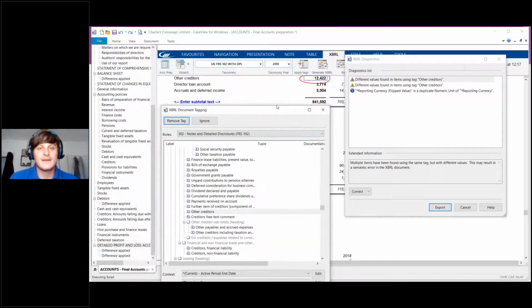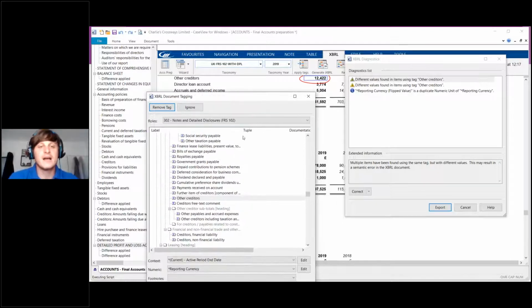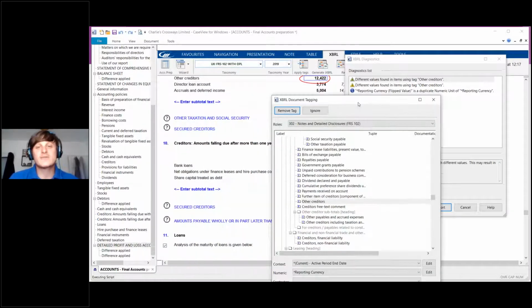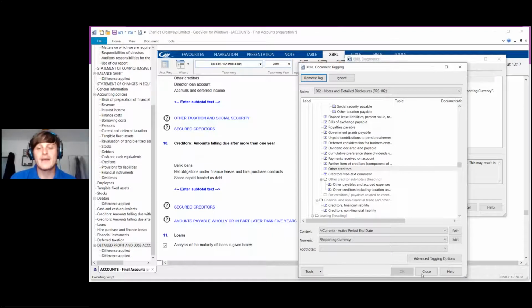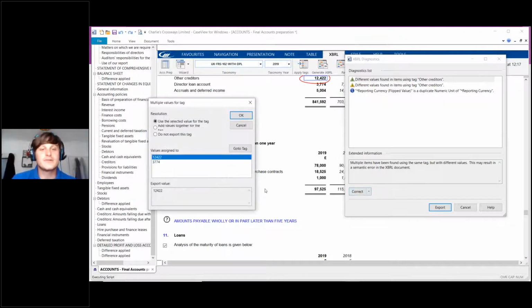So now we can see it. We've got both of those figures attached to the same tag within the taxonomy. Now this is quite common, especially if you're splitting out figures. It's not uncommon to use the same tag for multiple items. In this case, you could go to the tag as I just did to show the line, and you could change the tag for one of the items. But in this case, they're both included in the other creditors figure within the trial balance. It's just where we split them out on the notes.